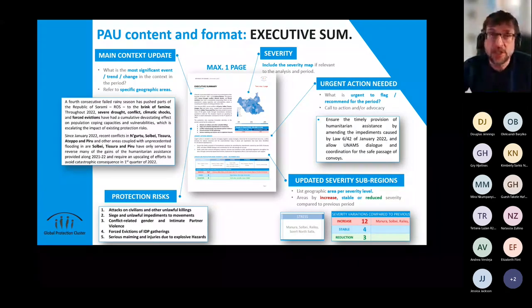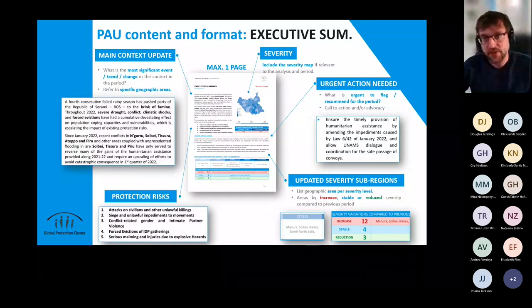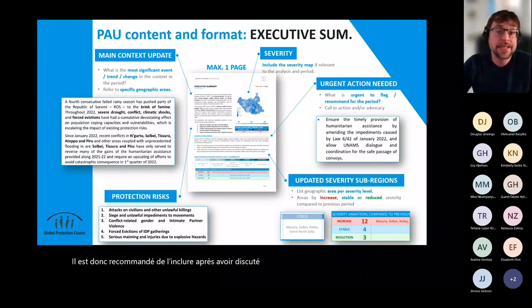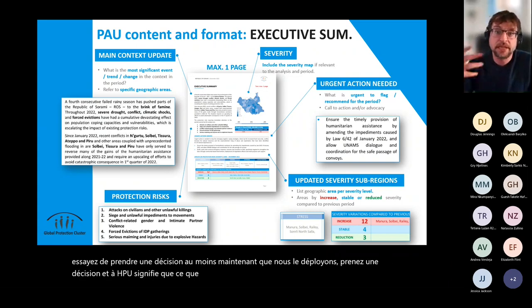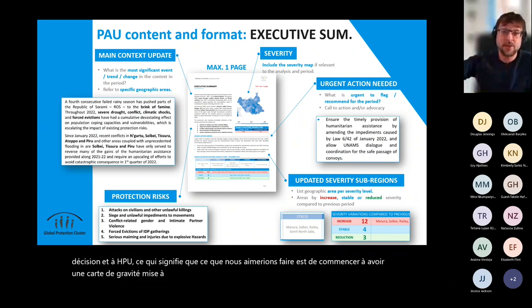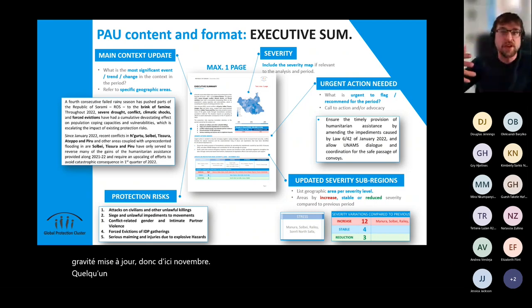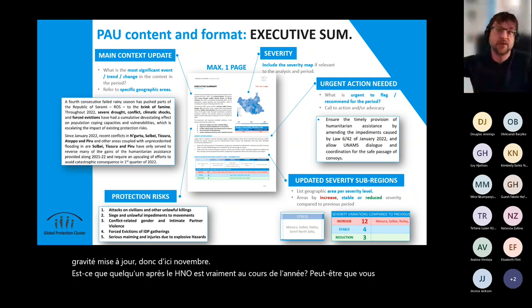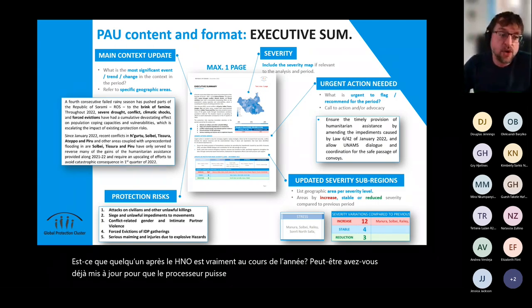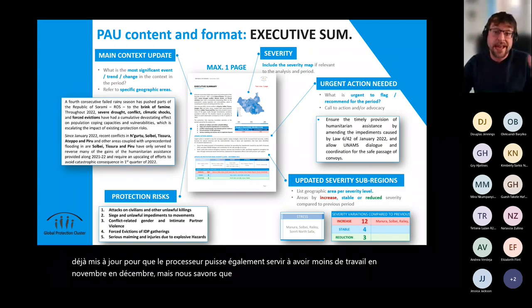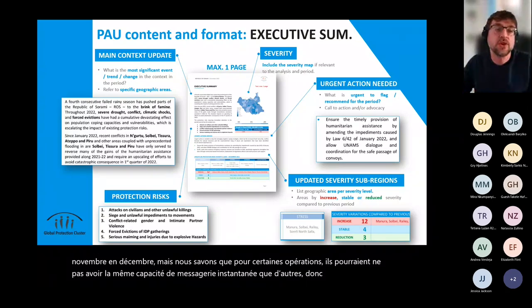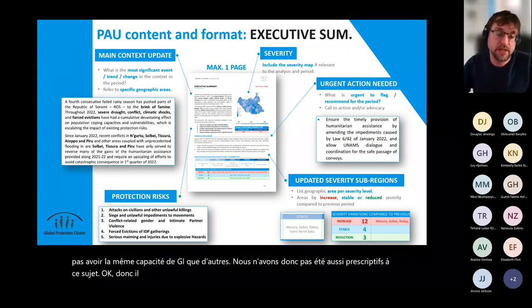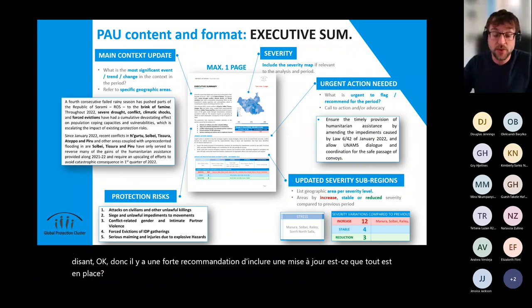So the recommendation is to include it after discussing with the geographical focal point. Try to take a decision, at least now that we are rolling it out, at each PAU. What we would like to do is to start having an updated severity map. So by the time in November and December you have to do the HNO, really during the year, maybe you already updated. So the PAU can also serve to have less work in November and December. But we know that for some operations, they might not have the same IM capacity as others, so we have not been that prescriptive to say do it. Okay, so there is a strong recommendation to include an updated severity map. I don't know if I answered, Douglas.